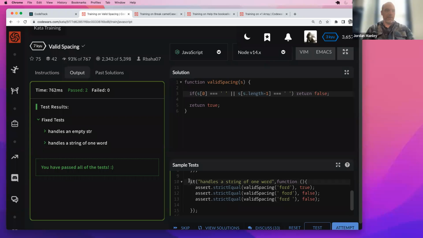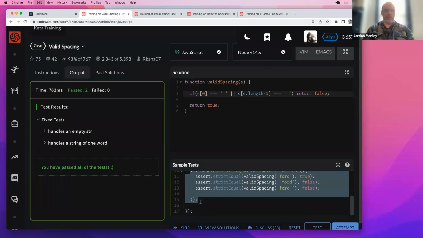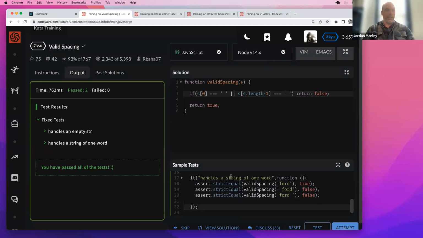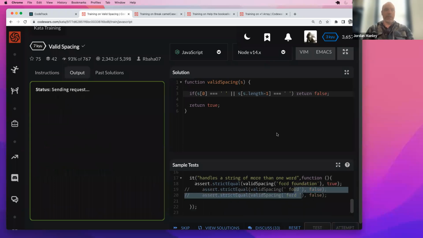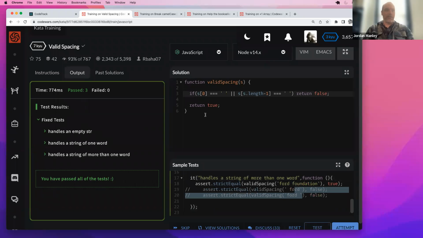And let's move on to the next one. Handles a string of more than one word. Okay, so here I'm going to do forward foundation. And that would be true. So let me just comment out both of these for right now. Let's run that. Yeah, so far so good. Nothing has to change there for that to work.